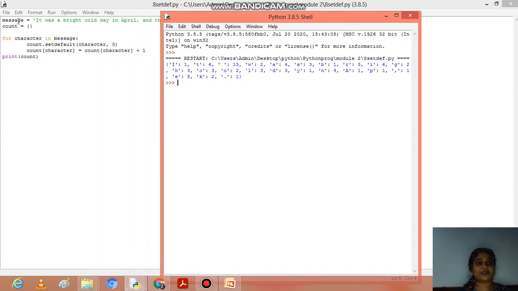For each and every character in the message, I is one character. So we consider I for the first for loop iteration, I as a character in the message. count.setdefault is adding the character I, comma 0. So I is now present in the dictionary, so count[character] = count[character] + 1. Count of I was 0 first, and with plus 1, count of I is 1.